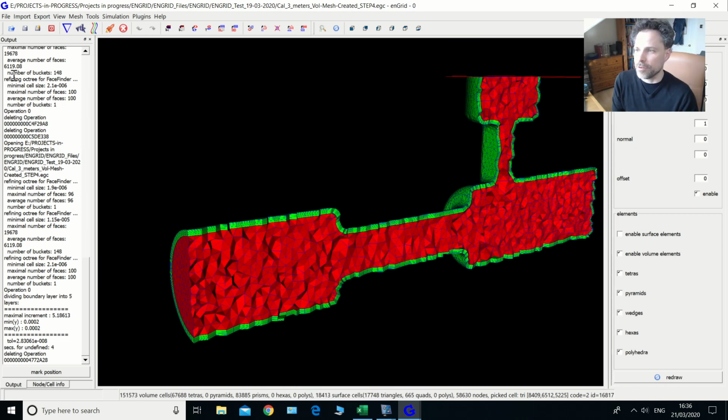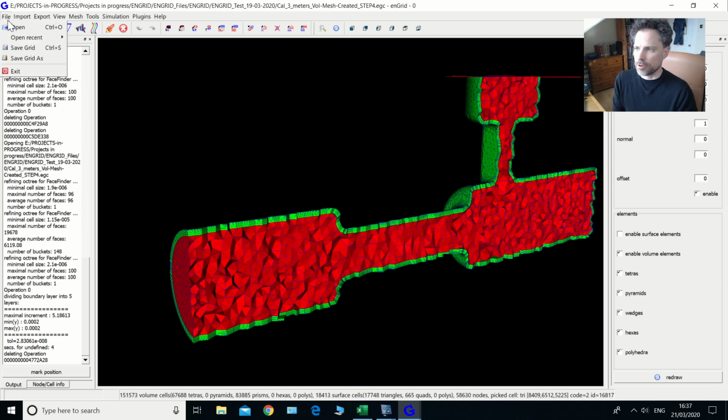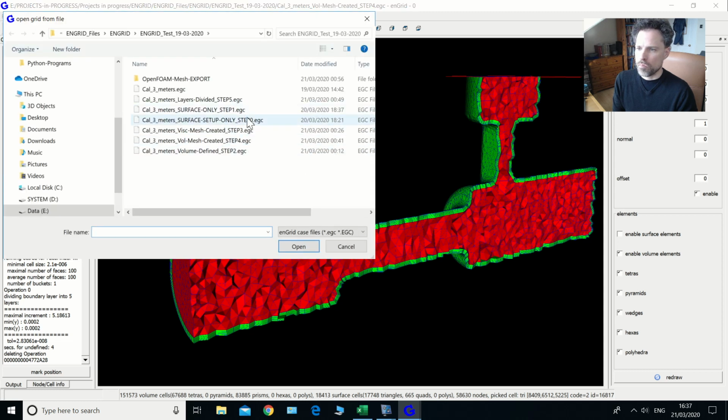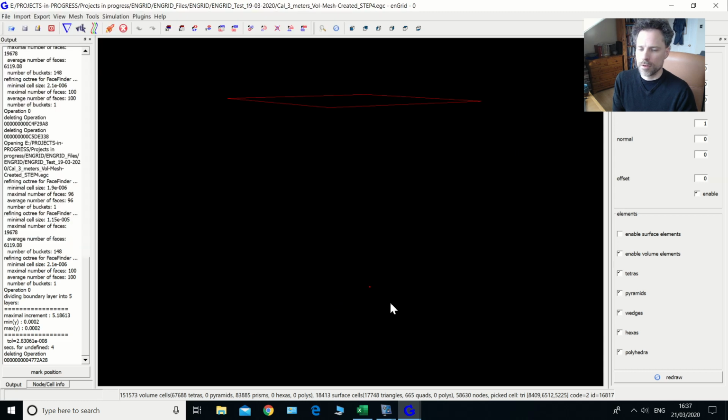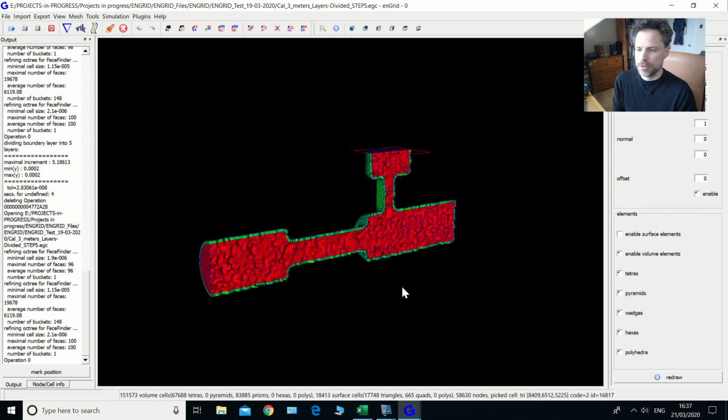And I would now save this as the next step, which would be step 5, layers divided. So I'm just going to load that. So this is just loading up exactly what we just had on the screen.